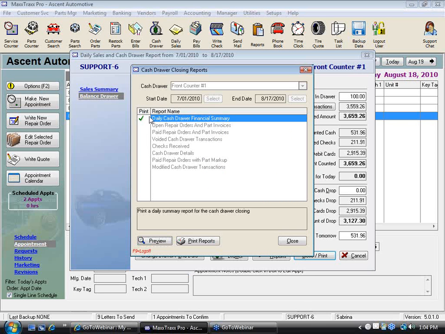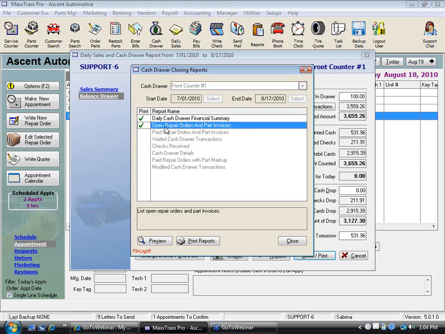So of all these reports, this daily sales and cash drawer financial summary has that magic box. If nothing else, you want to print this report. But all of these other reports, this is important.